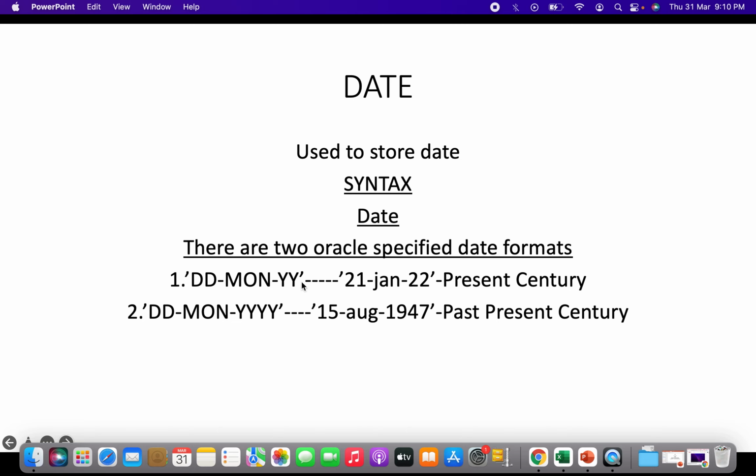Here you can see the 2Y and here 4Y. That's nothing. Here we are specifying the shortest form of the year, and here we are specifying the full form of the year. This is also called present century, and this is also called past present century. When you see this example, you can get the point.